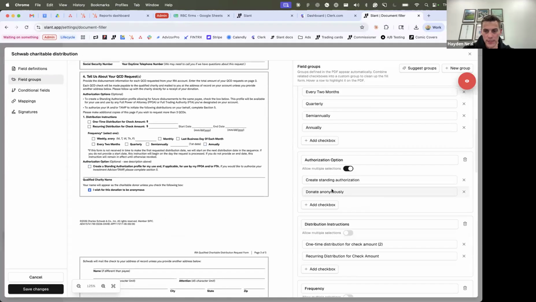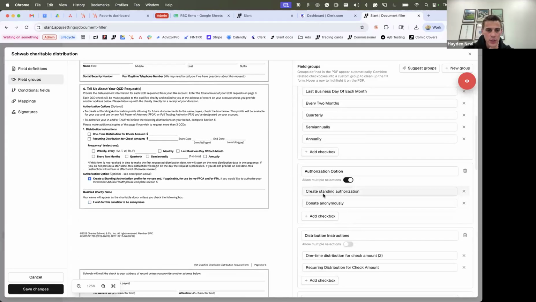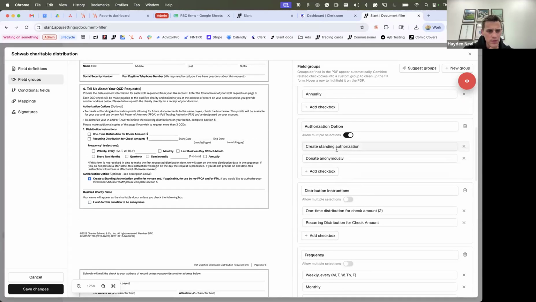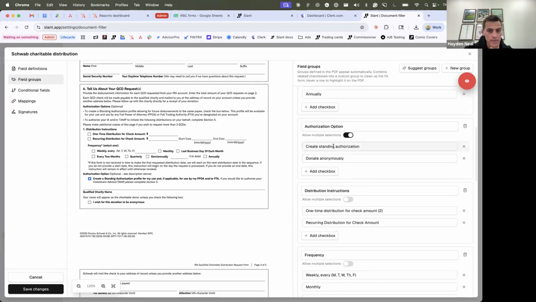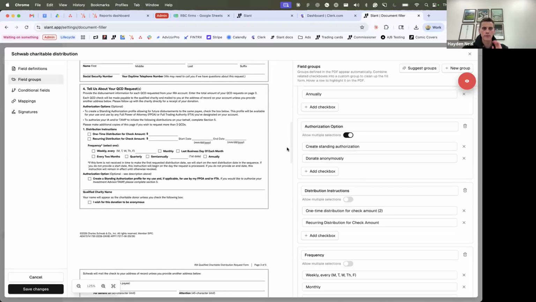Those are like multiple selection groups, field groups. This right here, authorization option, you can do both. So we allow multiple selections. And maybe that is an example of one that shouldn't be grouped together. I don't know how this form works, honestly. But you can go in and edit those things. Cool. Questions on field groups, how that'll work? Seems good. Cool.